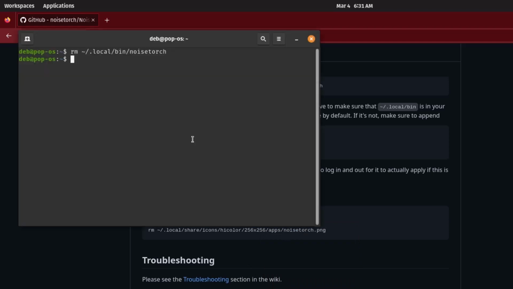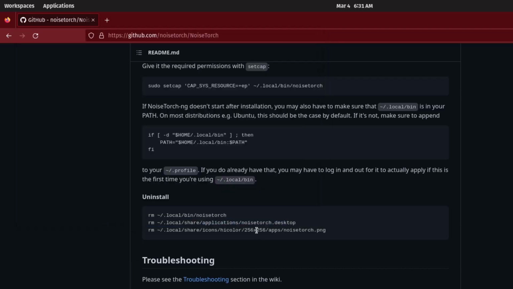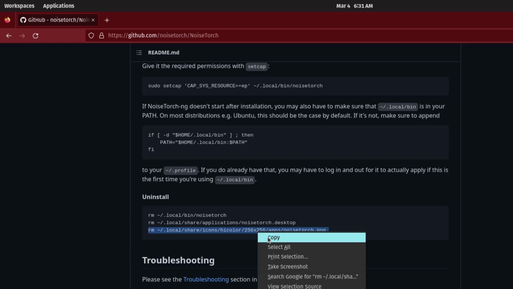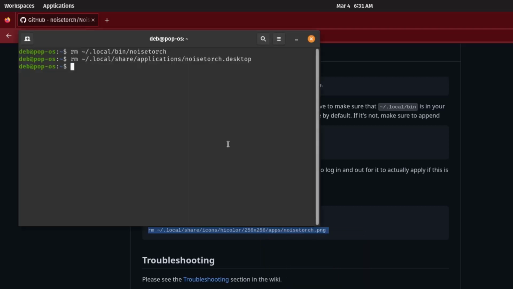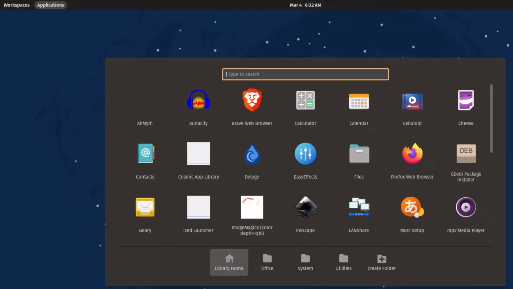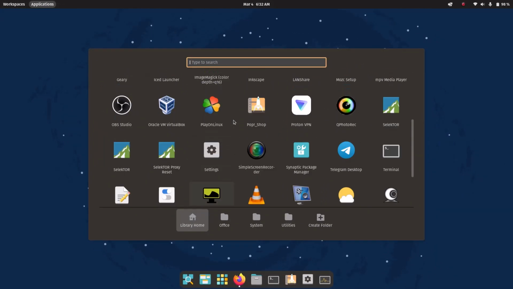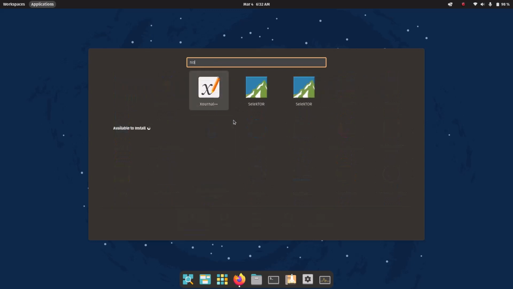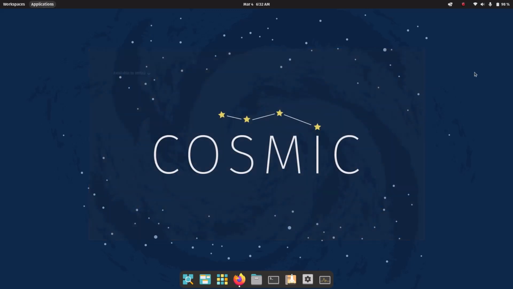It is basically removing all the stubs. That was the second command, and this is the third one. Copy and paste, enter. So I have executed three commands, and Noisetorch must be removed from my system. Let's check. I can search, and you can see Noisetorch is removed from our machine.